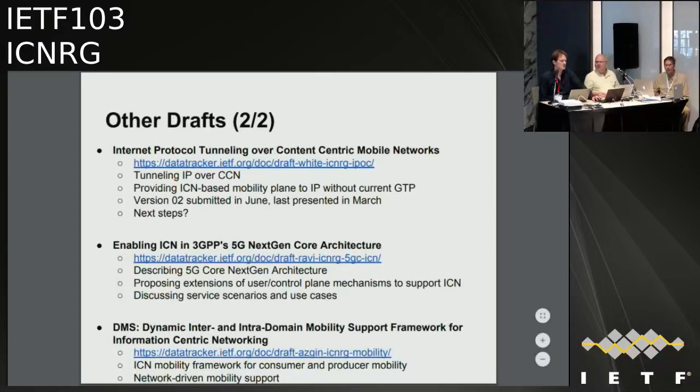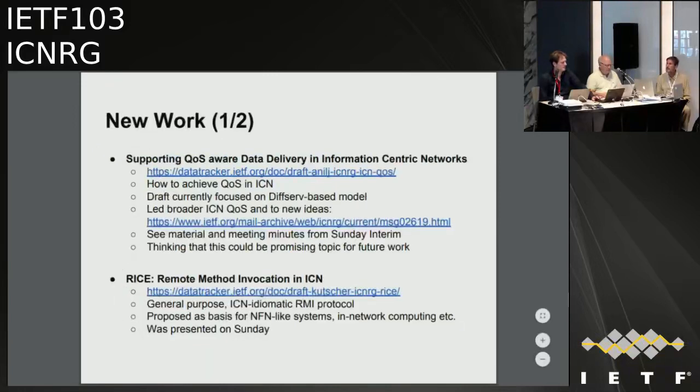Okay, so then let's do it like this. Let's initiate a review on the mailing list. So please, if you're interested in doing IP over CCN, have a look. We have the ICN over 5G next-gen core architecture draft, which hasn't been updated. And we have the dynamic interdomain mobility support framework for ICN that was also presented, I think, one or two meetings before and hasn't been updated.